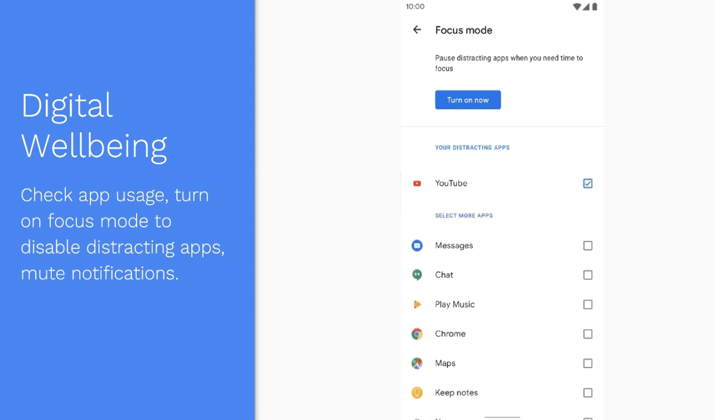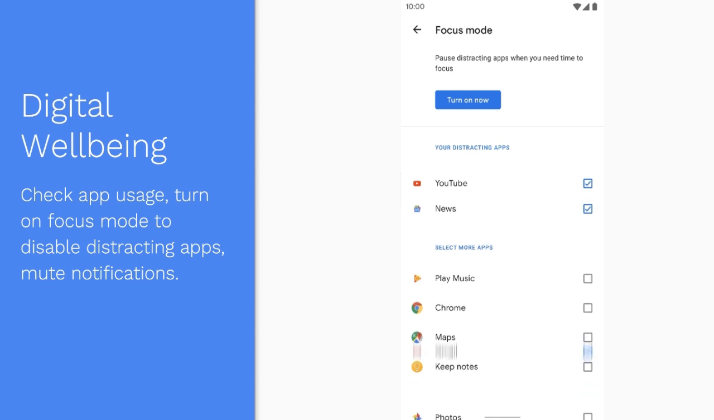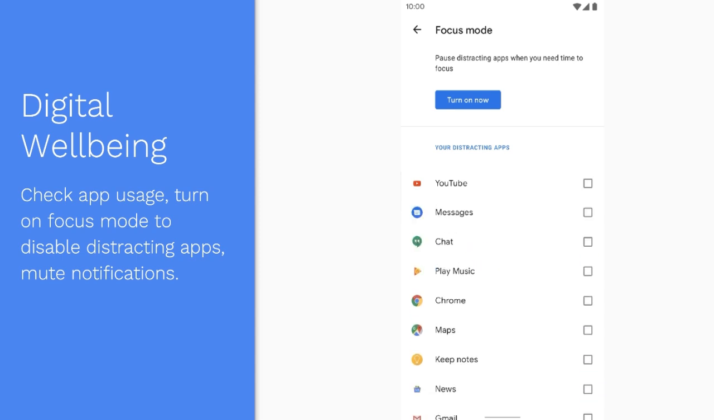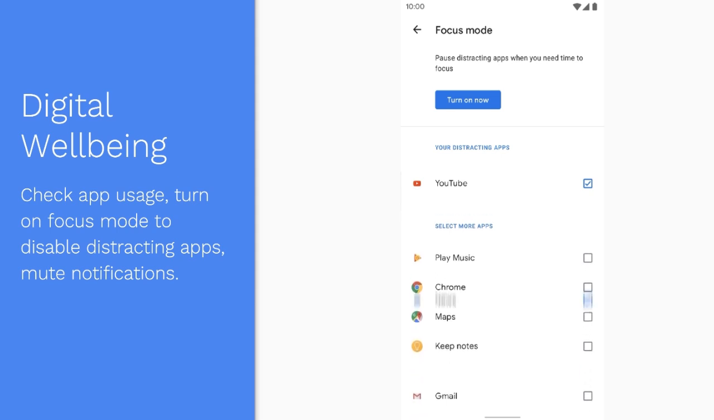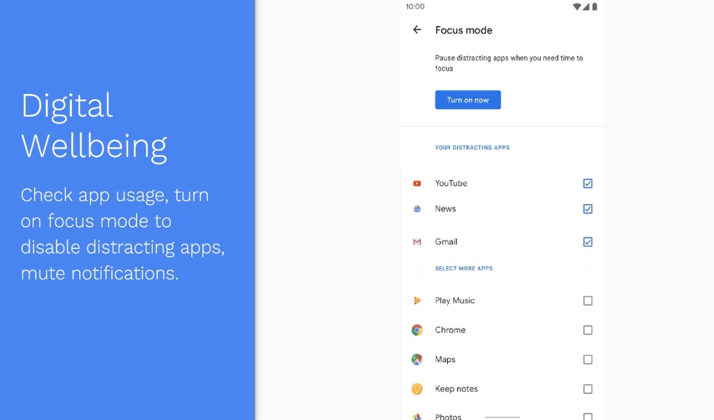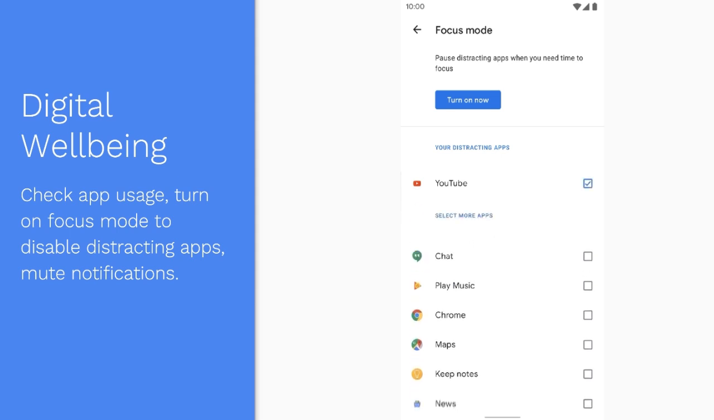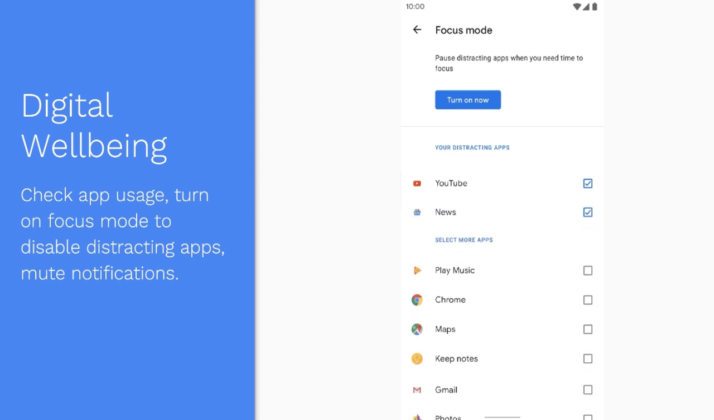Then there is a focus on digital well-being. If you feel that you are spending too much time on your phone, you can select certain apps to be turned off when you want to focus on something, and those apps will not work.